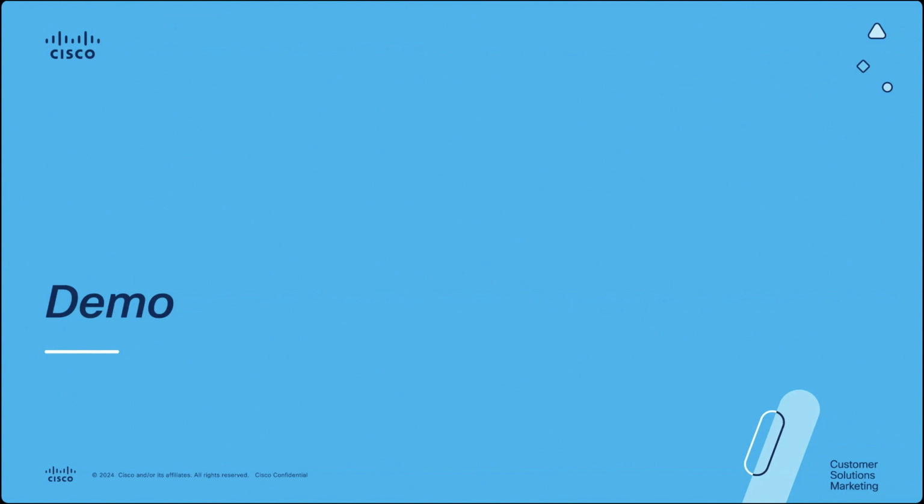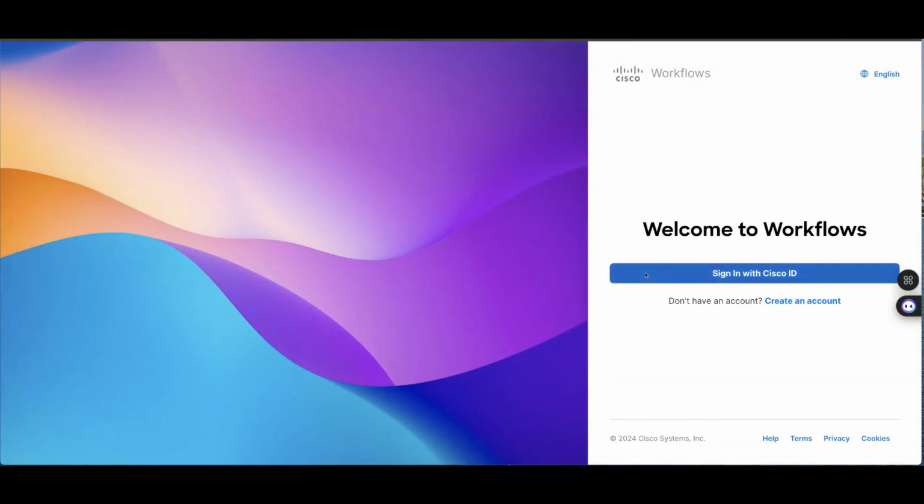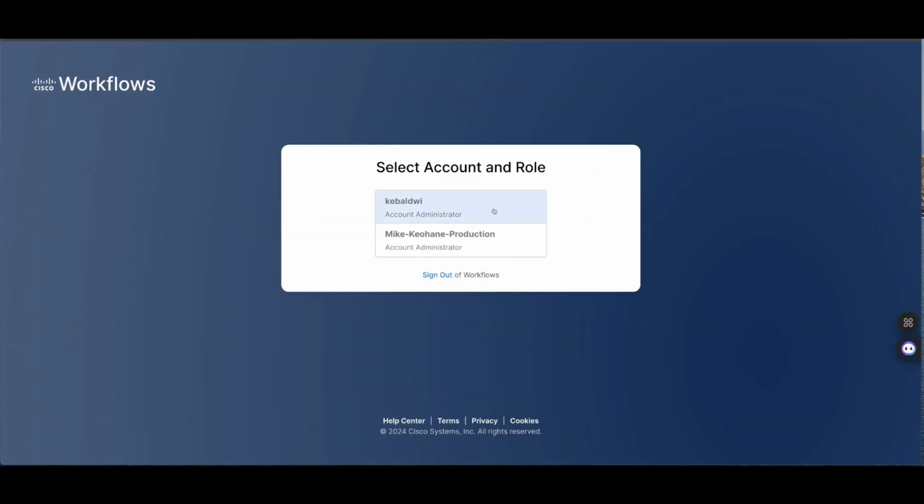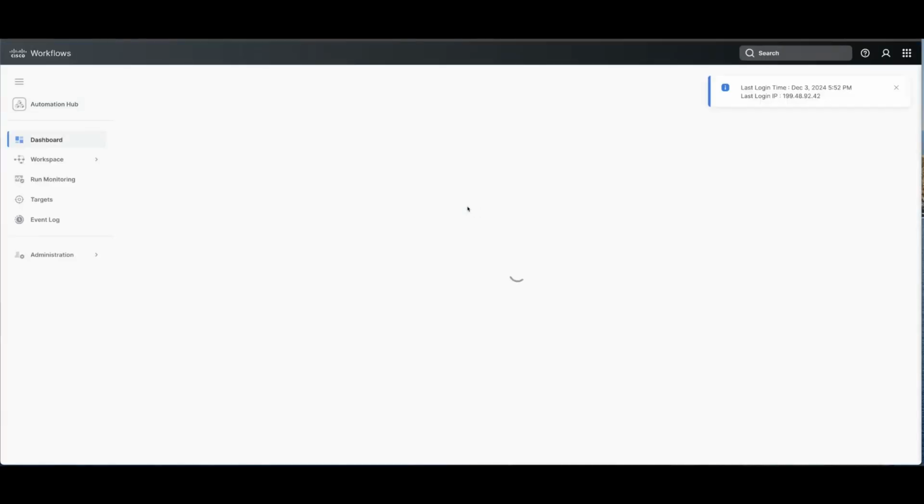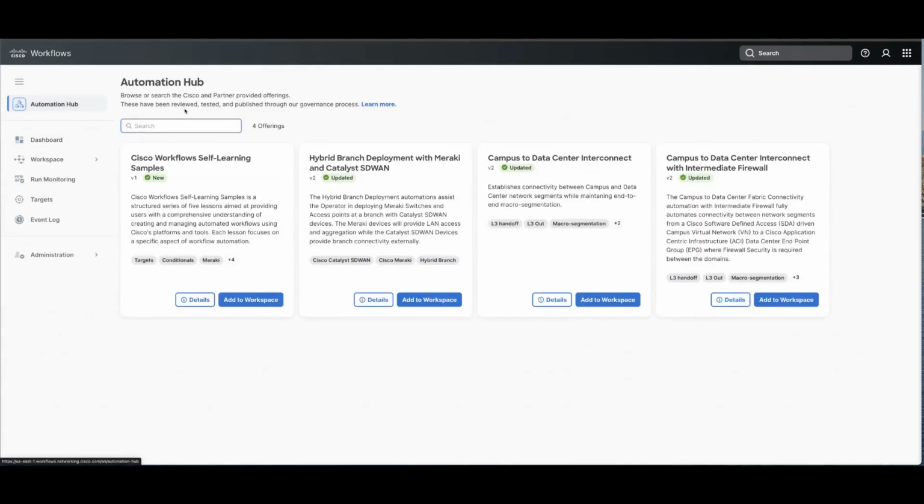So the first thing I'm going to do is give an overview of Cisco Workflows. When you first log into the system, you'll be presented with this dashboard, and it probably will land on the Automation Hub for the first time. After that, it'll probably remember where you left off.